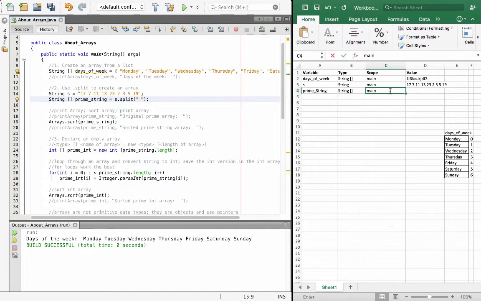The scope is main, right? And we look at what's going on in this line. So we declare a string array. We know it's an array because it has the brackets. It's called prime string, and we're assigning it the value of s.split. Now, split is a string function. It's an operator you can perform on strings. In this case, we're going to perform it on the string s, which we just declared, which has this value in it, right? Now, what we pass this method called split is a delimiter.